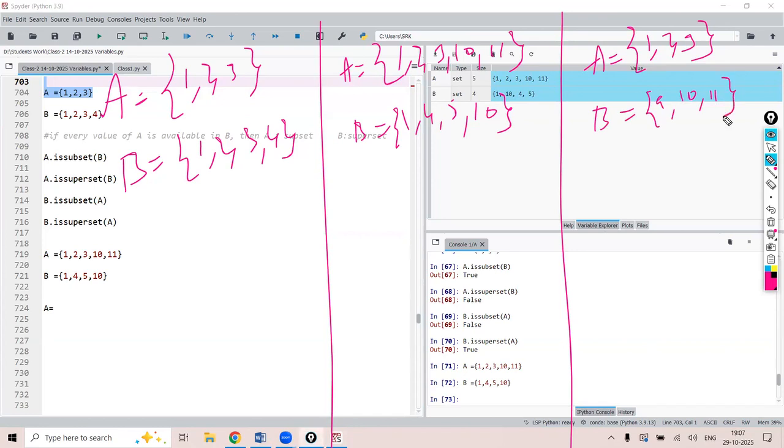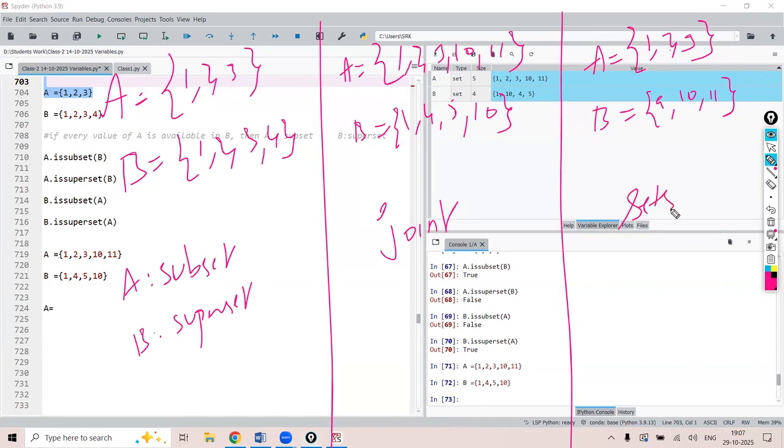Three different examples. In the first one, every value of A is available in B. A is called a subset. B is called a superset. In example 2, every value is not available, but some values are there in both of them. Not every value, some values. Then they are called joint sets. Now what is this? They are just called sets. They are not called superset or subset. They are just called sets.